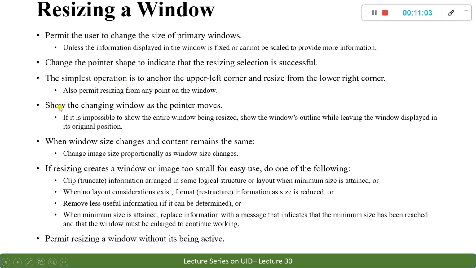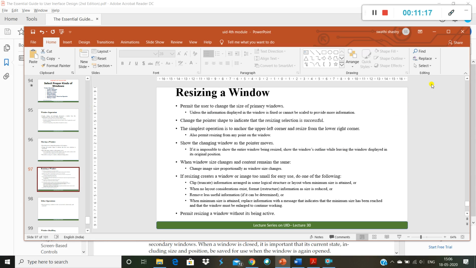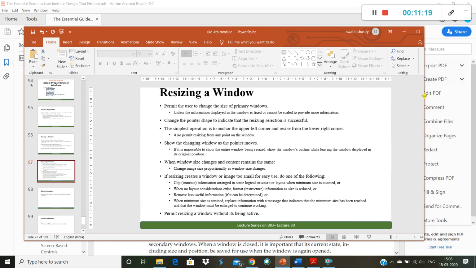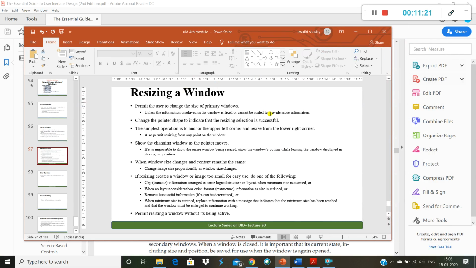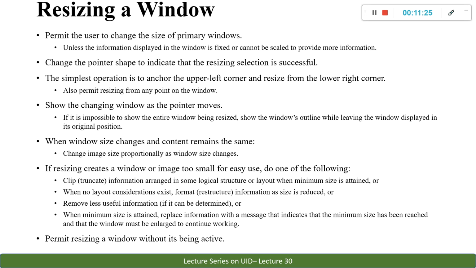Fine. So show the changing window as the pointer moves. If it is impossible to show the entire window being resized, show the window's outline while leaving the window displayed in the original position. You can see that in the example, if I am dragging it, I can feel that my window is changing, right? So you can either show that change along with the contents you're displaying, or you better keep the contents constant and just show the outline moving.